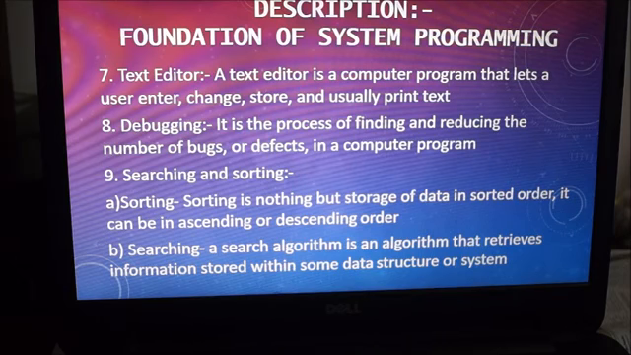Now what is searching and sorting? Sorting is nothing but storage of data in a sorted order. It can be ascending or descending. It means arranging the data in a particular order, that may be ascending or descending. Because when we are doing programming, or making a program, or making software, when we are interacting with the system, we just enter everything in unsorted order. So that is the work of the system, that it sorts in ascending or descending order.